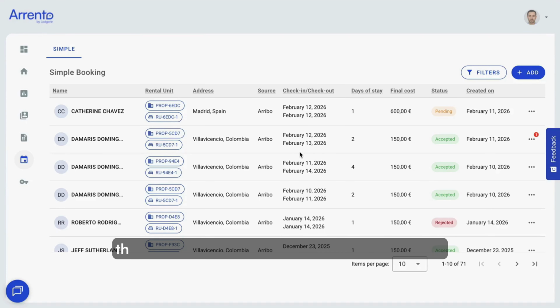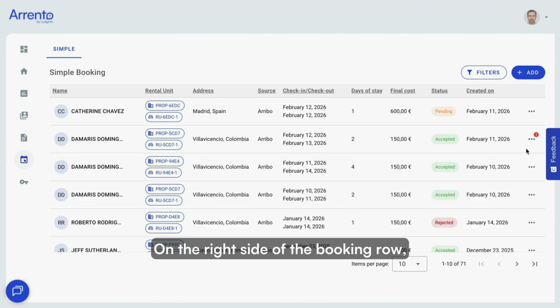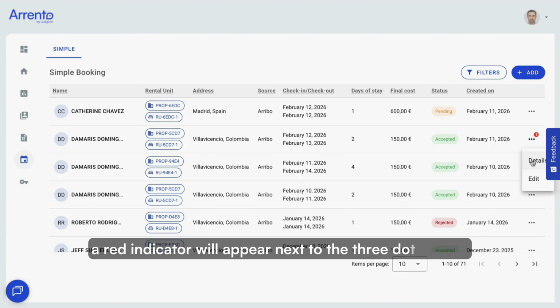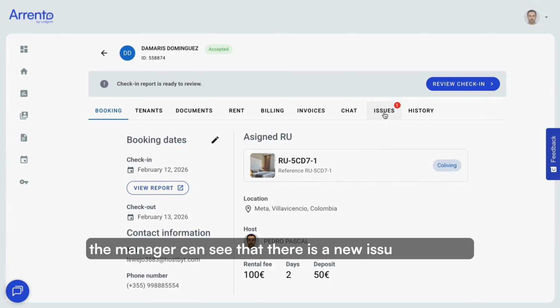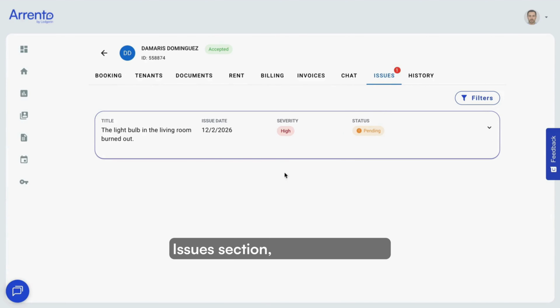From the booking section, the property manager will receive a notification. On the right side of the booking row, a red indicator will appear next to the three dots menu. By clicking on Details, the manager can see that there is a new issue under the Issues section, marked with a 1.